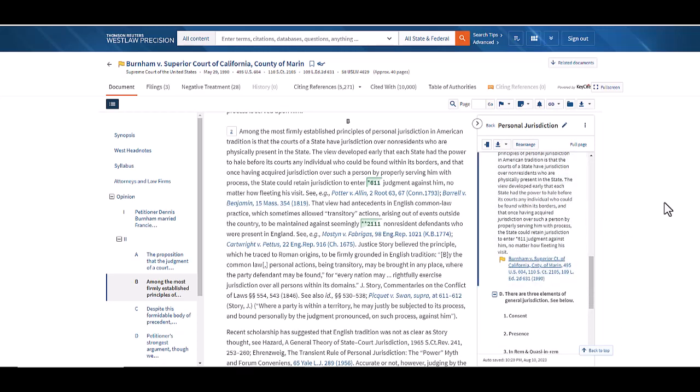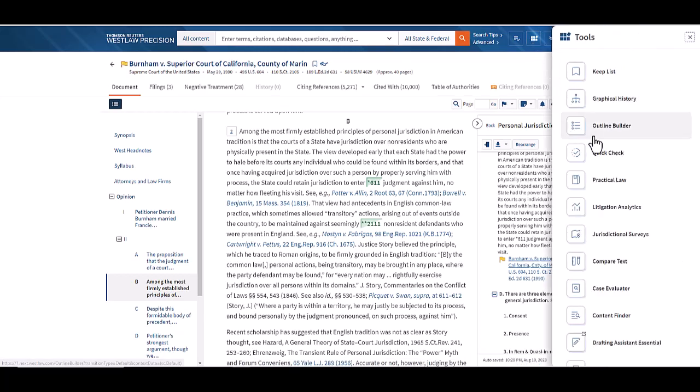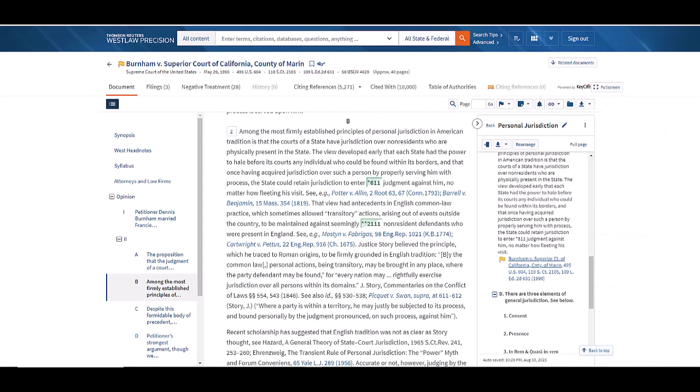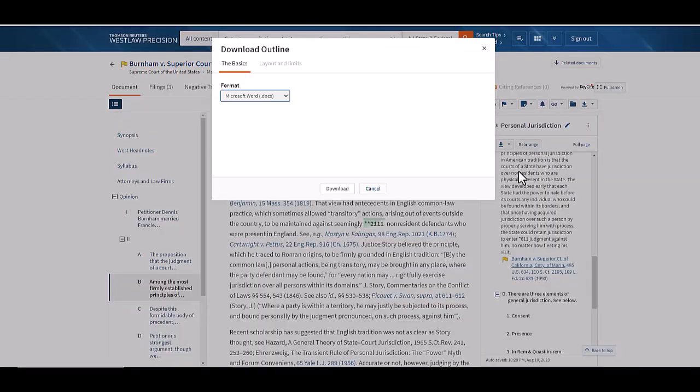Now, while the side-by-side view is really great, if you want to view your outline in the full page format, all you have to do is click on full page. You can also access your outlines by clicking on the toolbox at the top of the page and clicking on Outline Builder. Once you have completed your outline, you can download it as a Word document by simply clicking on the arrow to the left of the download button, clicking on Download, selecting your layout and limits, and clicking Download.